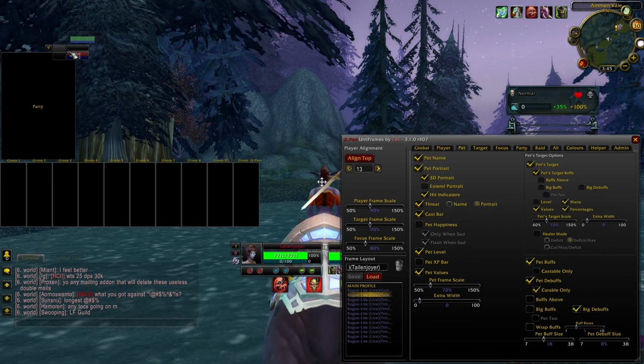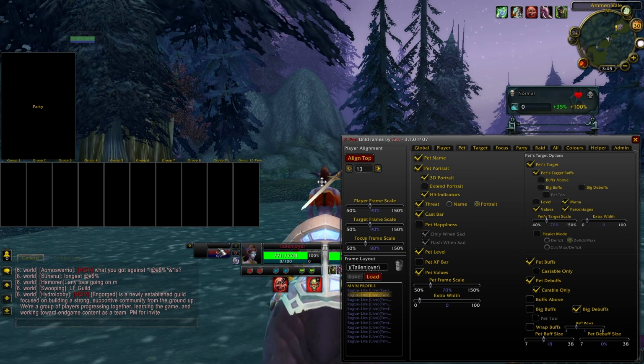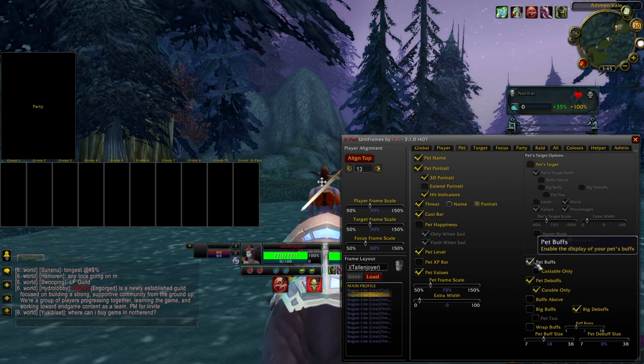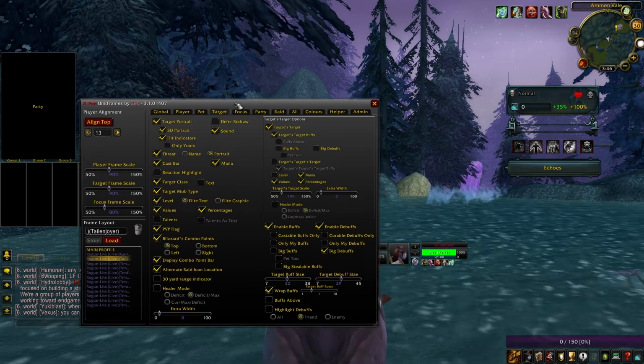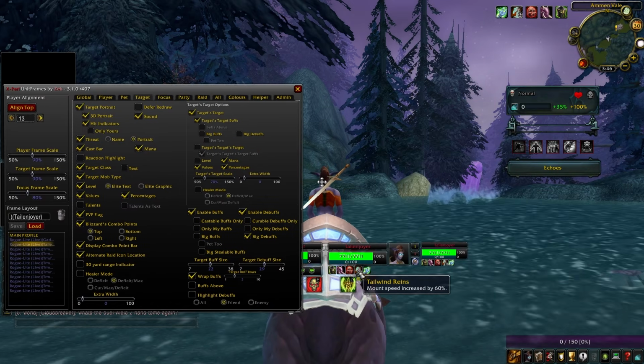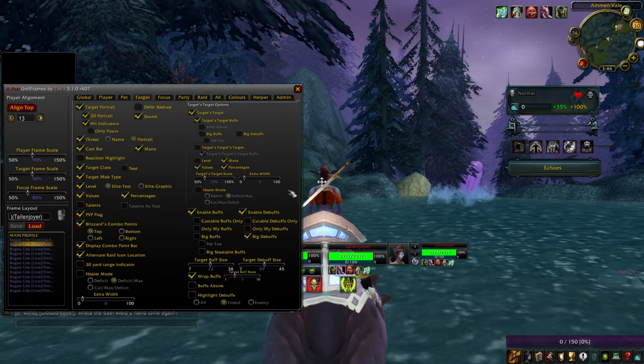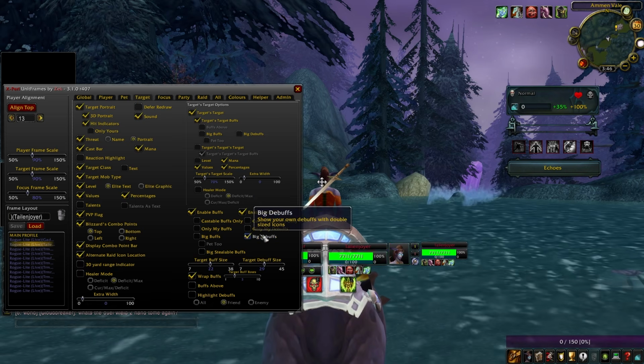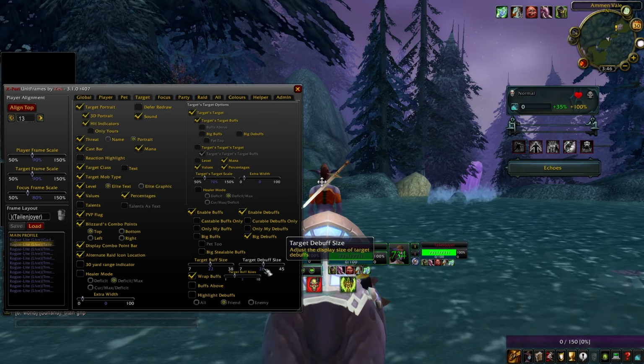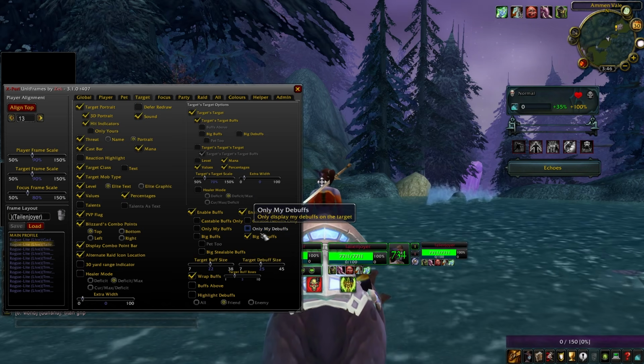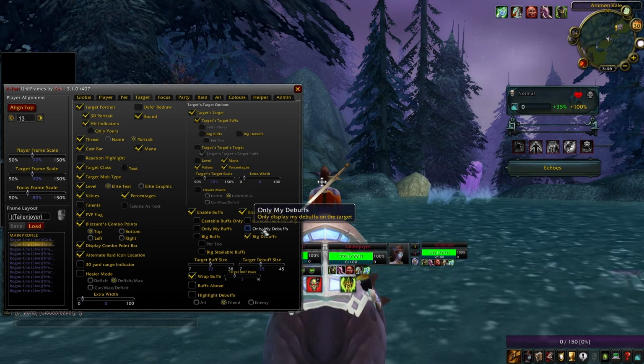But up here in the top left is the pet. We'll bring that down here and then remove the pet's target, then pet buffs and pet debuffs. And now for the target. So we do want to see our target's buffs to see if they're, say, Divine Shielding or something. And we do want to see their debuffs, but debuff size does not need to be super large. And we can also make it so we only see our debuffs on the target.